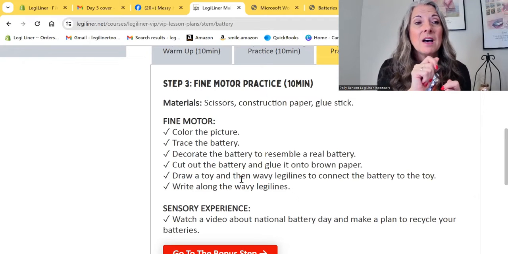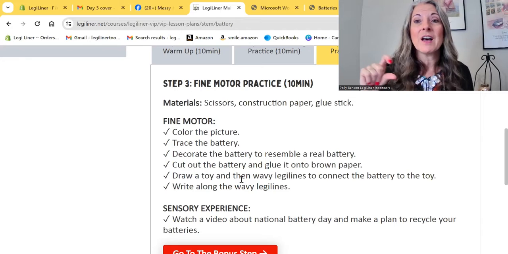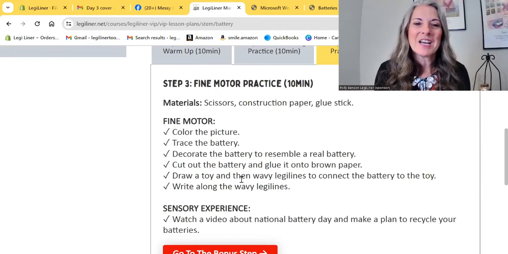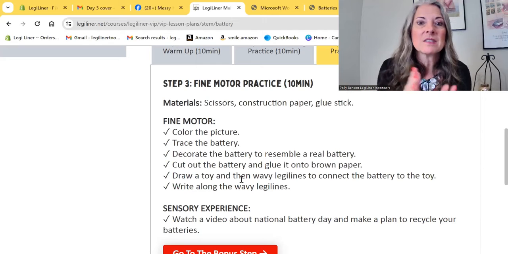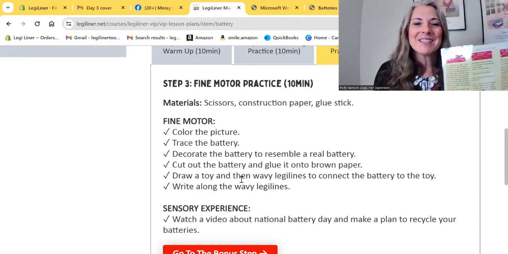And the reason we do that is because it takes more cognitive skill to write on a curvy line and a wavy line that we can pretend is like a bolt of lightning, and just make it more fun and engaging for the student instead of just copying sentences. So anyway, back to the lesson plan.